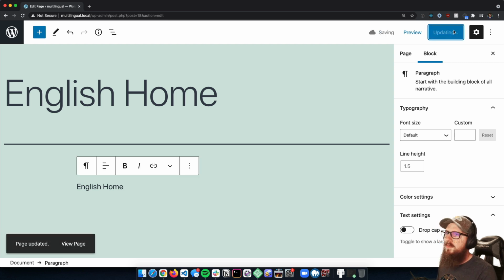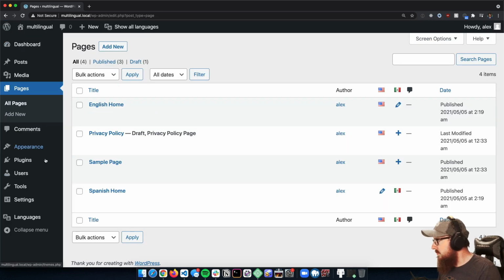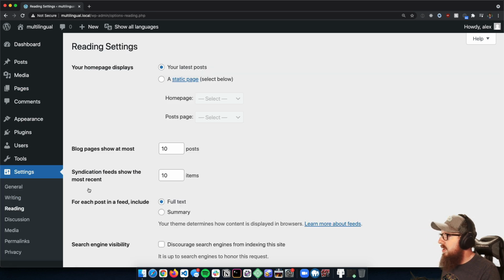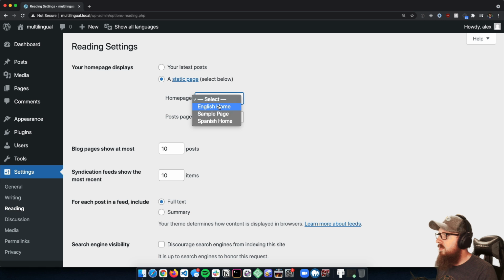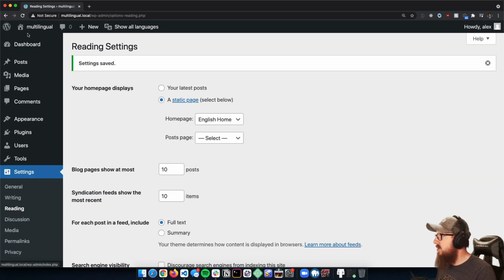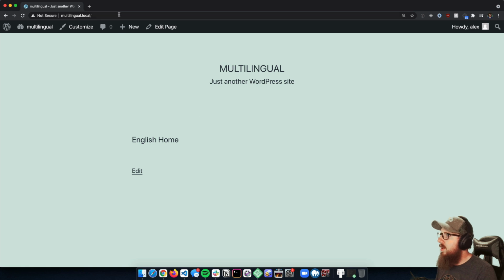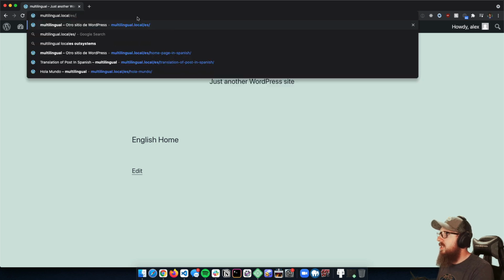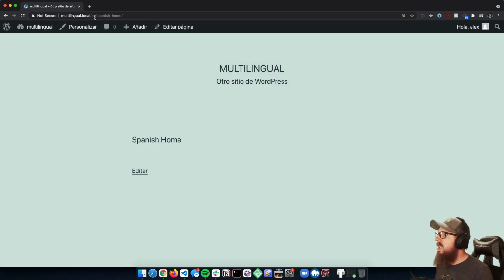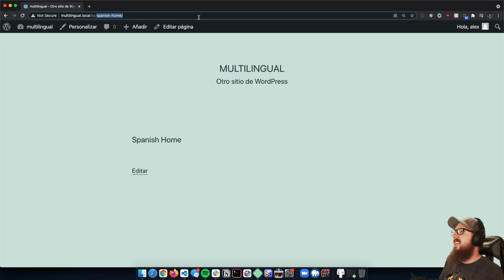English Home. Perfect. So if we go back, we are going to go into our settings and reading here. Set our static home page to English Home. Hit Save Changes. And if we go, we don't have the /en there, we're getting just English Home. But if we do /es, we would expect to see the same thing, but just be es. But because we don't have the Pro version, it makes you have the slug of the page that you just created for the Spanish home page. So we have Spanish Home, but we're doing /es/Spanish Home, which I'm not a huge fan of. But with the Pro version, you can get rid of that, and it just is /es.